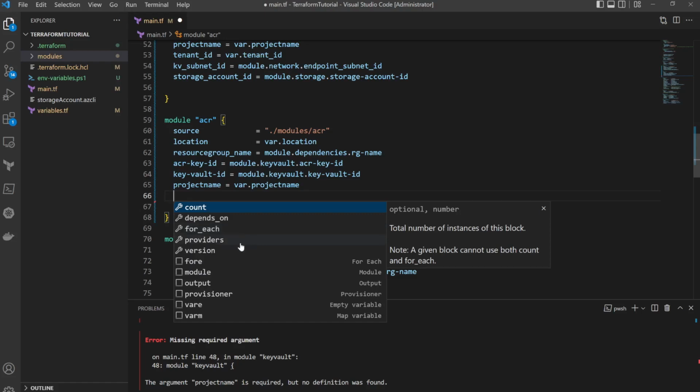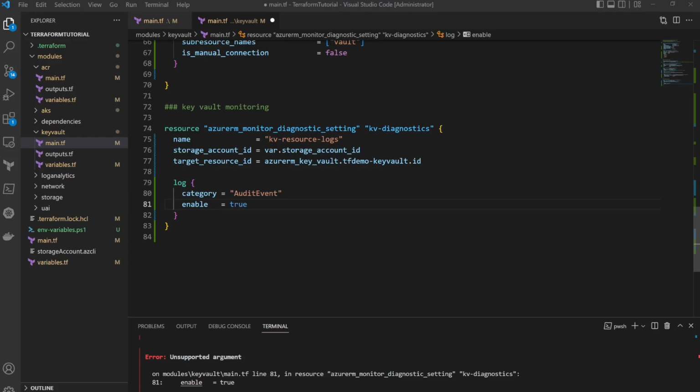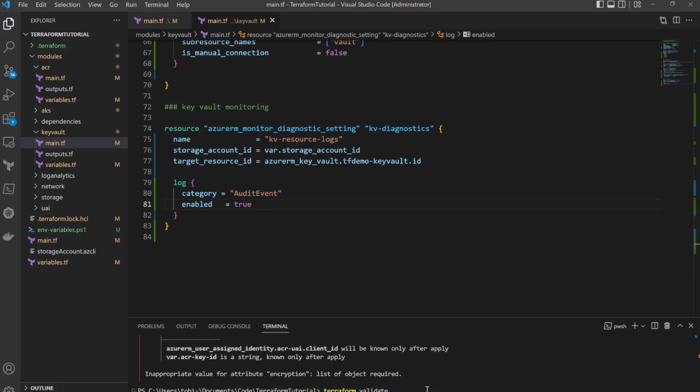And do we have something else? No, these are always shown. These are standards. Okay, let's run Terraform validate again. No, it comes with more stuff. An argument enable is not expected here. Did you mean enabled? Okay, so we have a typo in modules key vault main. Okay, let's change that to enabled, save, and run Terraform validate again.